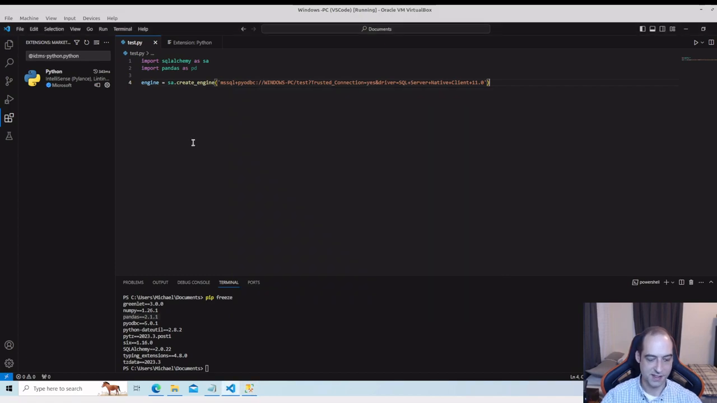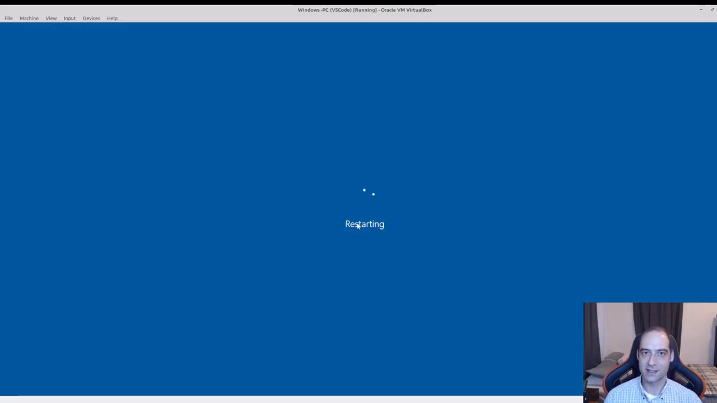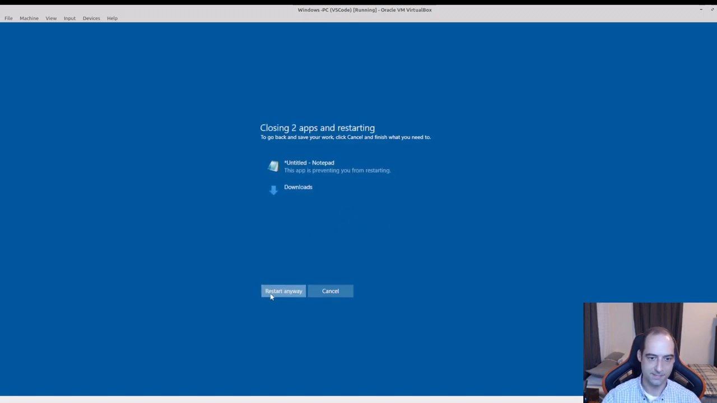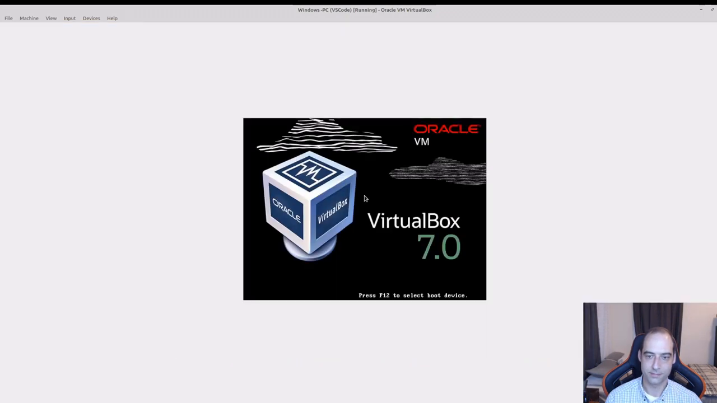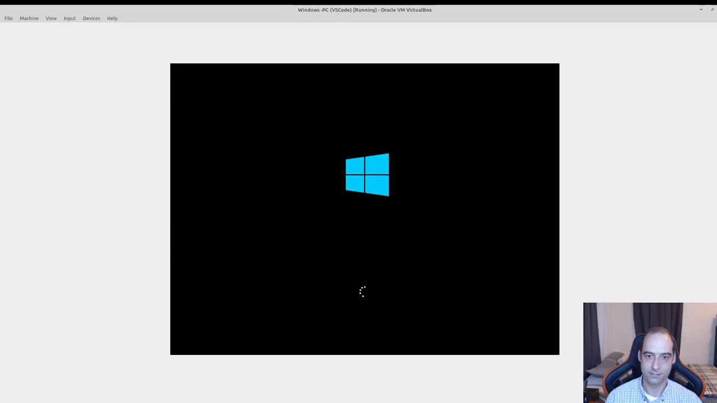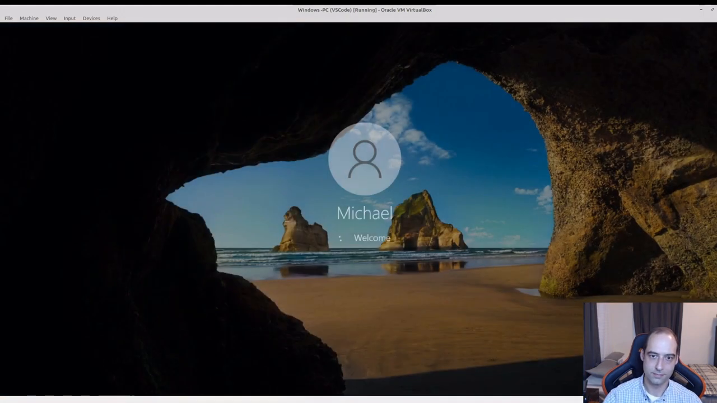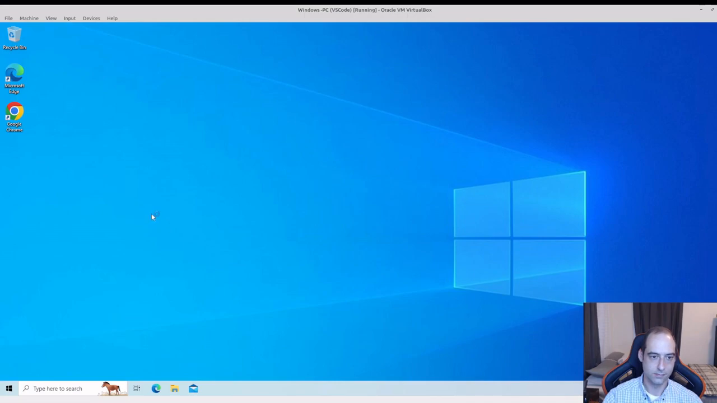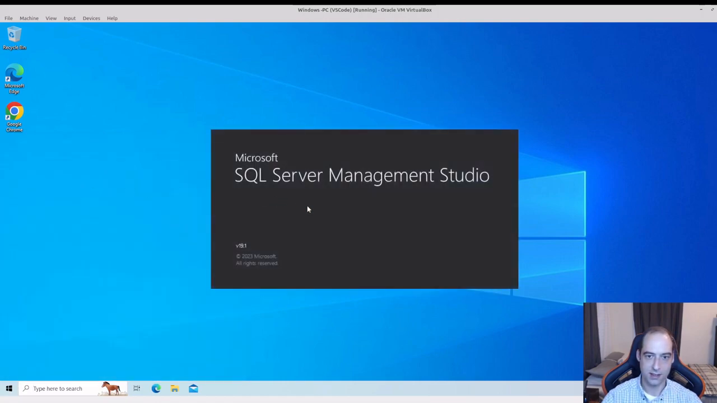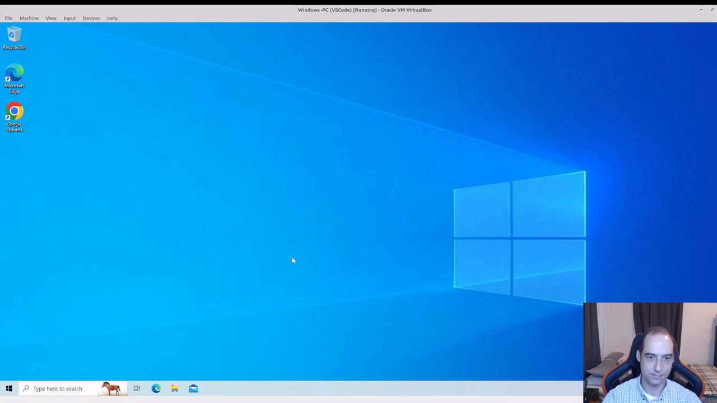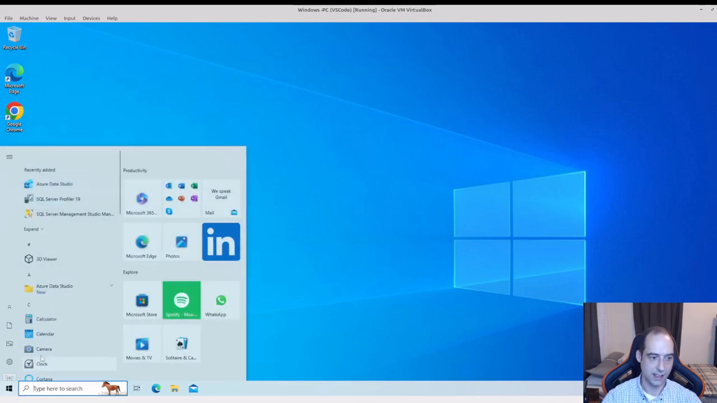Okay, and I'm going to save this. It's kind of funny that when you install SQL Server, it doesn't make you restart, but when you use Management Studio, it does. So that should just take a moment here. All right. Let's see. Hopefully that's the application, not the installer. I guess that's going to take a moment to come up.